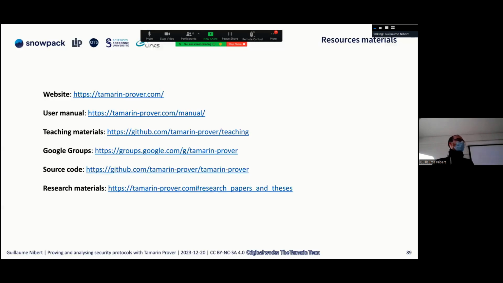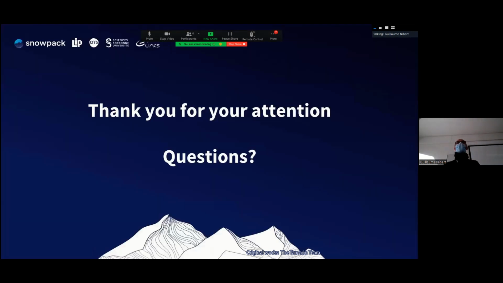You have a lot of resource material on the website, a lot of research papers, and papers that summarize it. The user manual is very well written. You can get to grips with it using the manual. There is a Google Group with an active community, and the researchers who work on Tamarin are quickly reachable. It is open source, and that's it. Thank you for your attention.